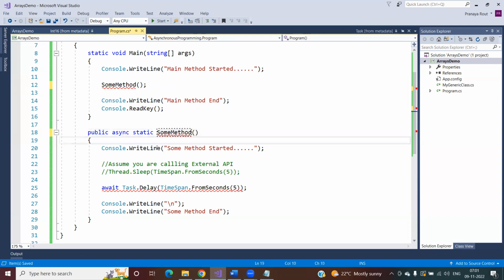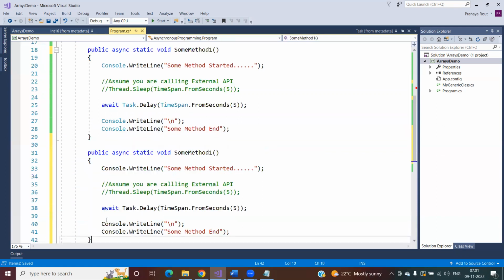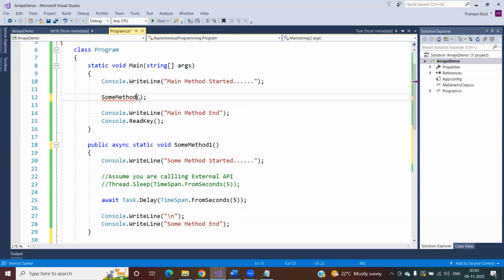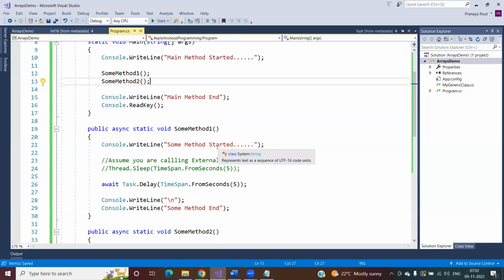It's like one thread is running this some method. Okay? Let me give you that clarity. I think in this case she means two async methods, not only one. I'm just creating that example. So you have some method one and some method two. You are calling some method one and you are calling some method two like this, right? So you are saying parallelly. So why are they going to execute parallelly?